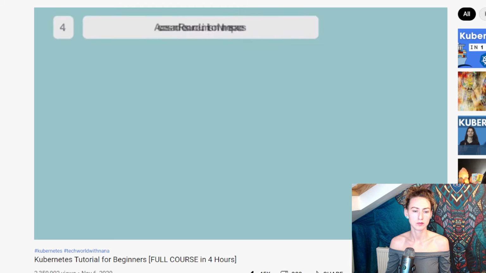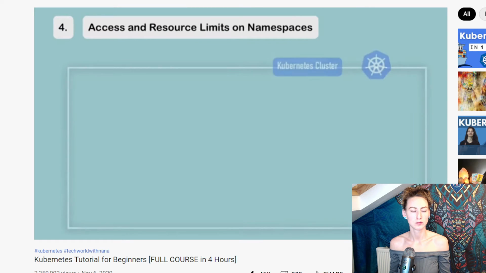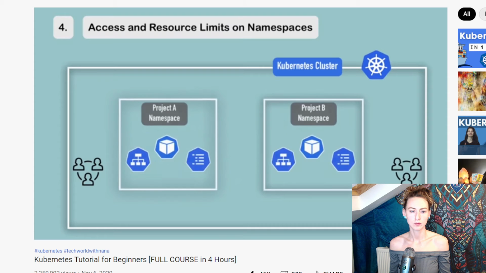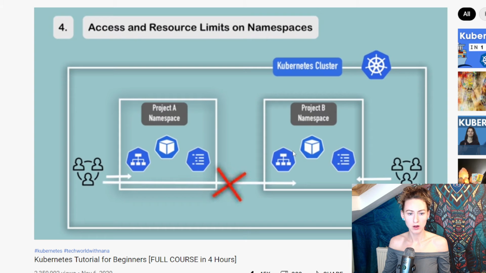One more use case for using namespaces is to limit the resources and access to namespaces when you're working with multiple teams. Again, we have a scenario where we have two teams working in the same cluster, and each one of them has their own namespace. What you can do in this scenario is give the teams access to only their namespace, so they can only create, update, and delete resources in their own namespace, but they can't do anything in the other namespaces.